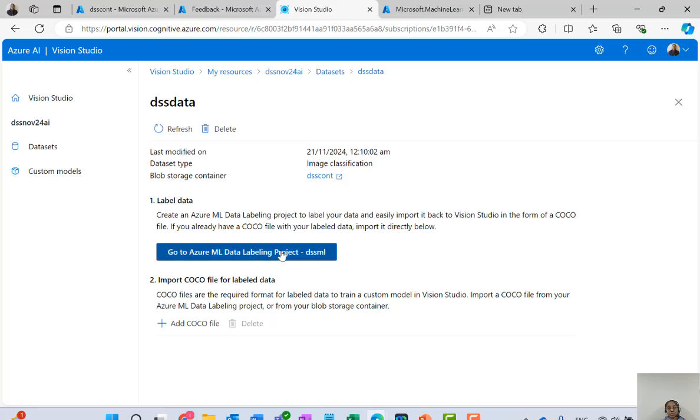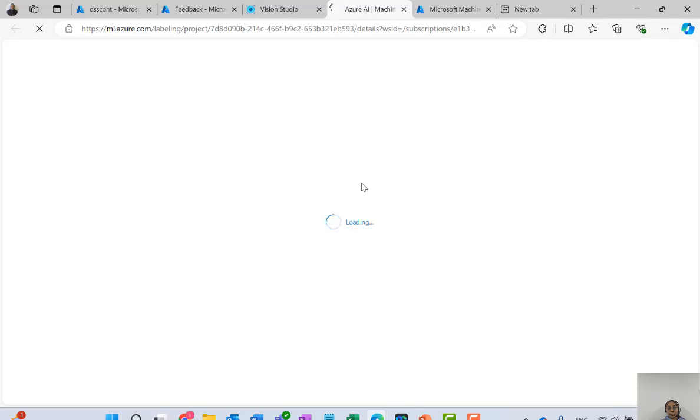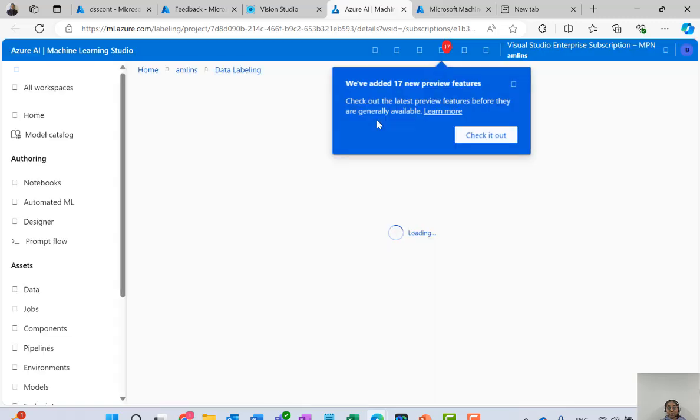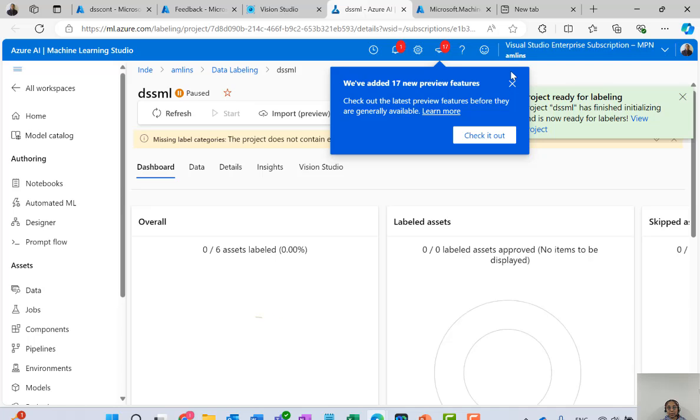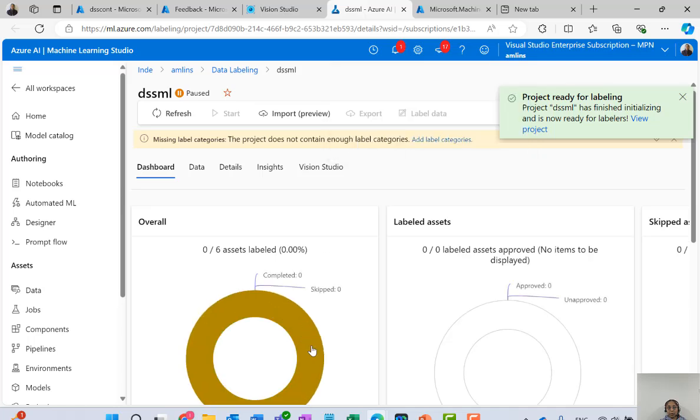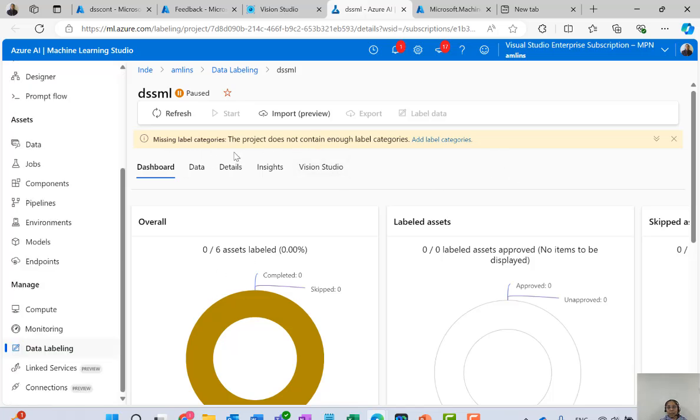So I'm just going to go to the Azure ML data project, and once I launch that, what will happen is data labeling project has identified the 6 assets that I have uploaded. But so now you are seeing the error saying that the project does not contain enough label categories. This is the error message because we haven't labeled the images that we have uploaded.